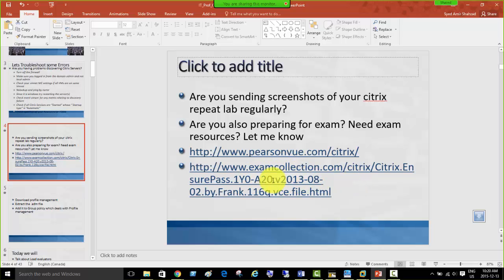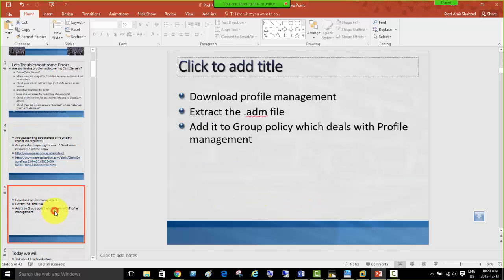So go for this link and examcollection.com or many other testing sites just for sample questions, and try to get yourself familiar with all the questions that might come. Let's go ahead and download. Okay, this was the last time we did.